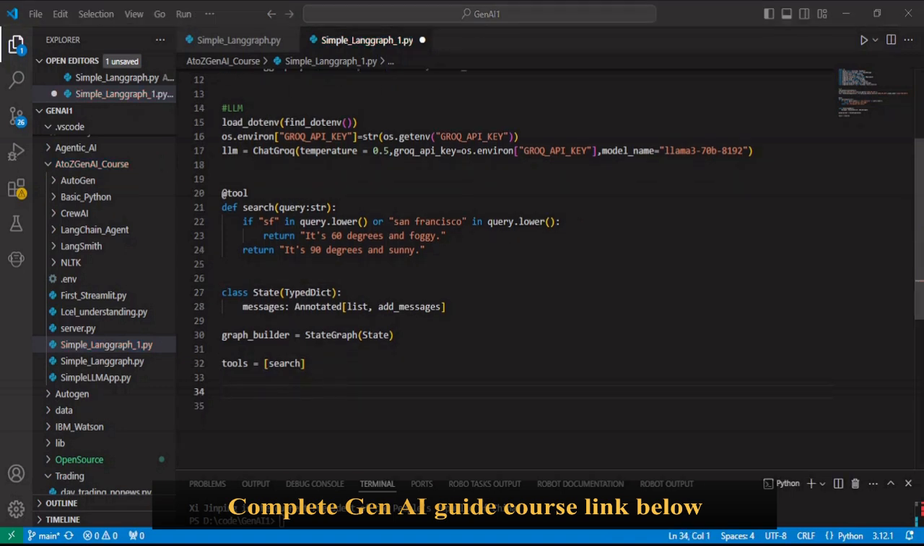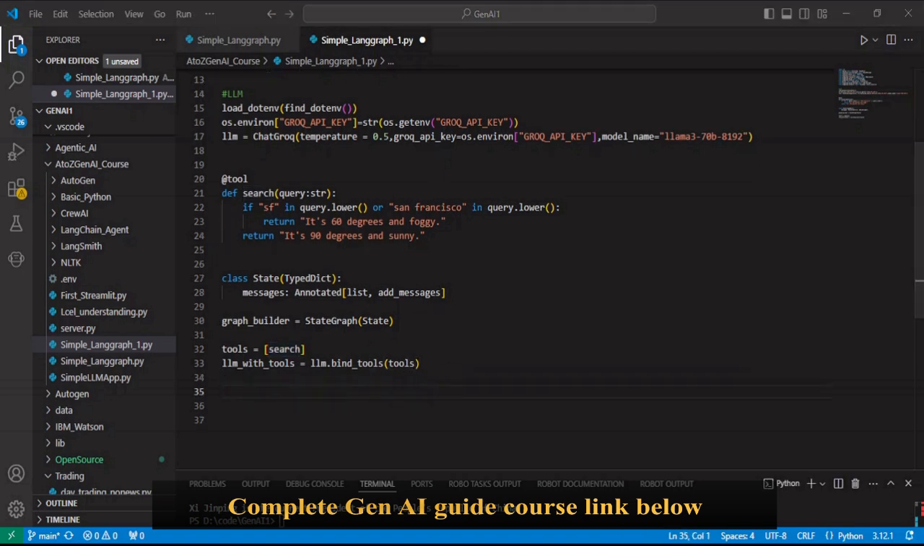Then how do we bind that tool with the LLM? Ultimately the LLM will decide whether it will call a tool or not. So this is the way: llm.bind_tools. If you have 10 tools or 5 tools for an agentic flow, you can put them all in the list and bind them all to the LLM with bind tools. That way we have the tools integrated with the LLM.